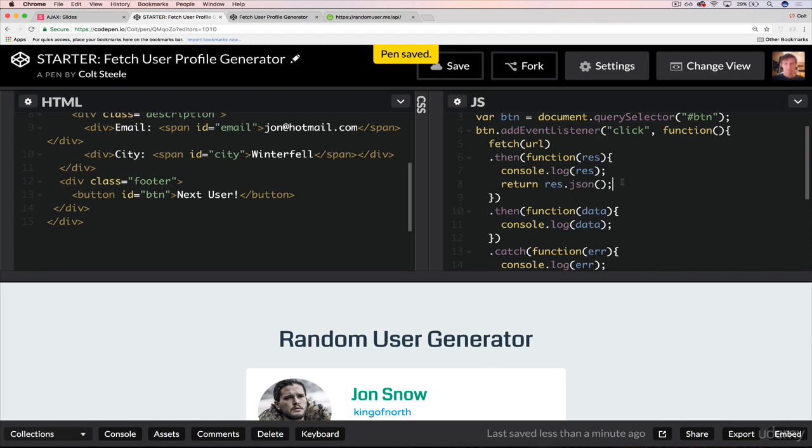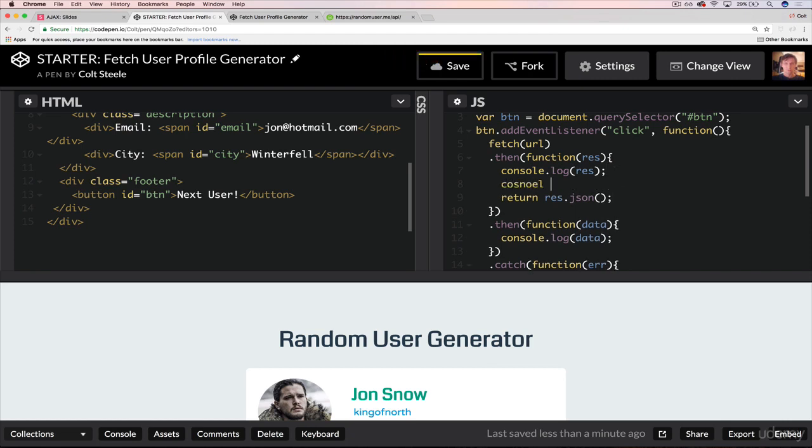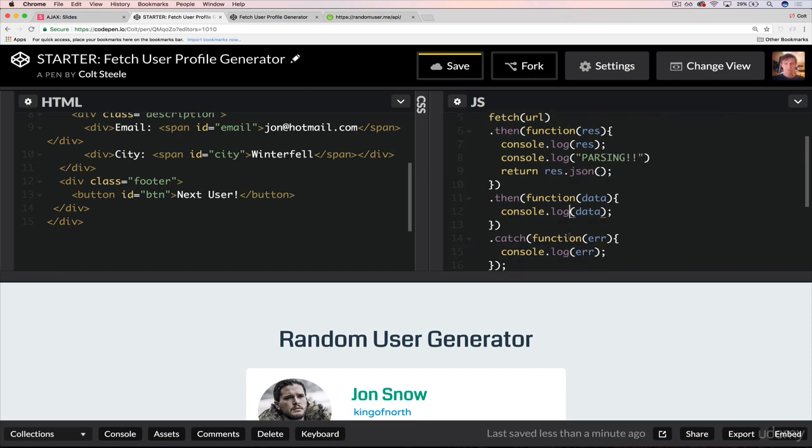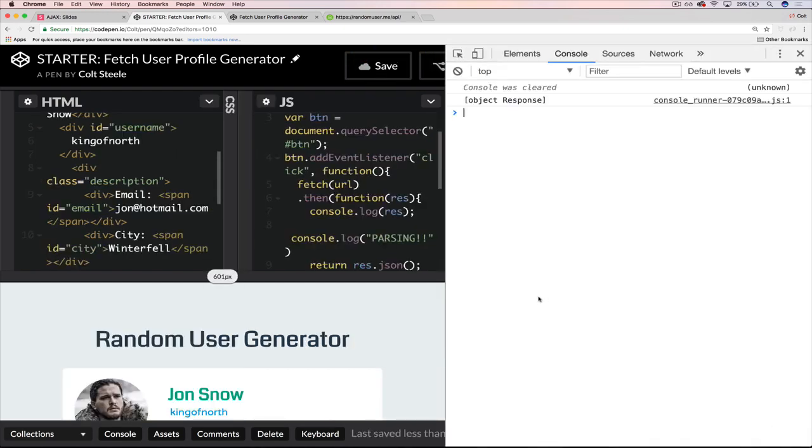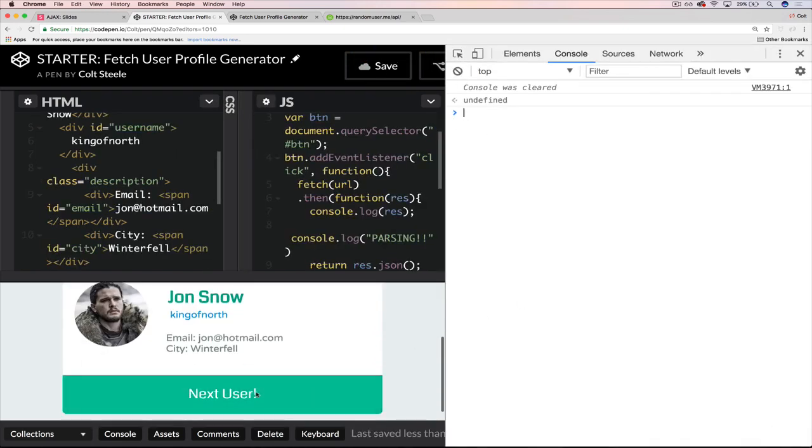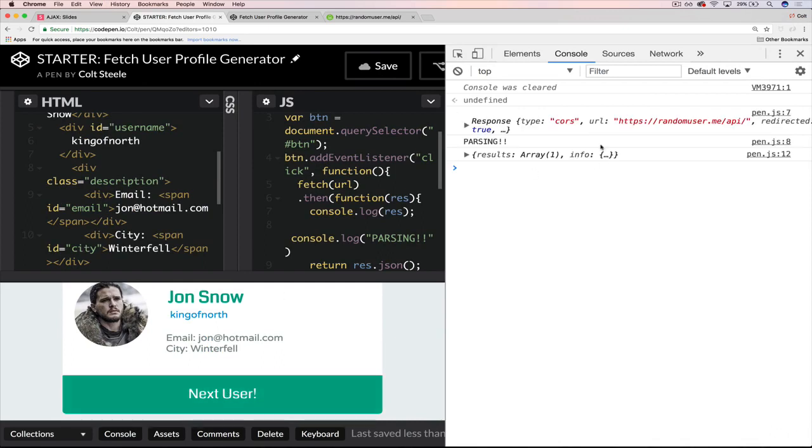Console.log res first, then we parse it. So I'll do console.log parsing, and then when it finishes, down here, we'll print the data. Okay, let's try that out. Click the button. Looks good. So it prints out the response object, then we get parsing, and then we get our data down here.